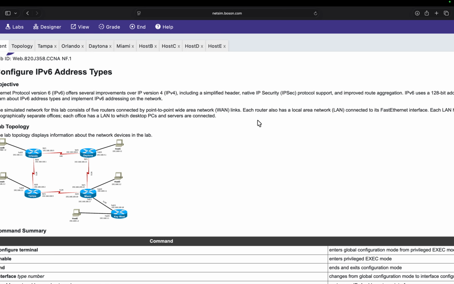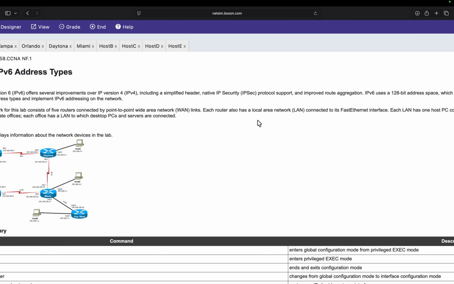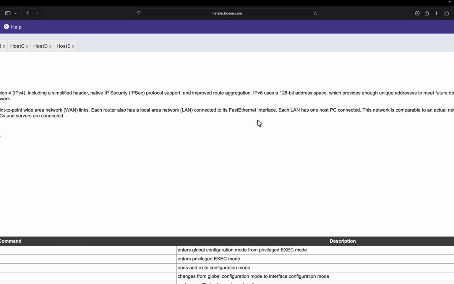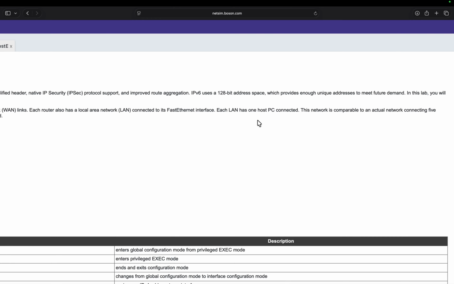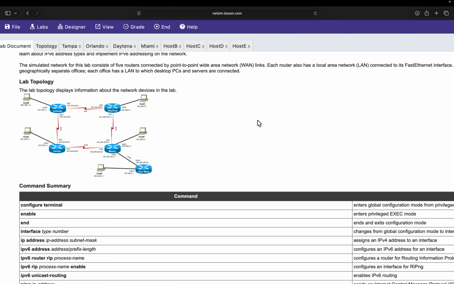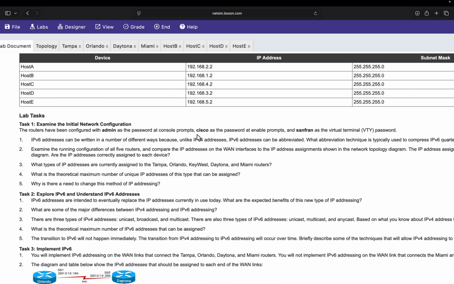Each router also has a local area network connected to its Fast Ethernet interface. Now, each LAN has one host connected. The network is comparable to an actual network, connecting 5 geographically separate offices. Each office has a LAN to which desktops, PCs, and servers are connected. So we've got actually 5 routers here.